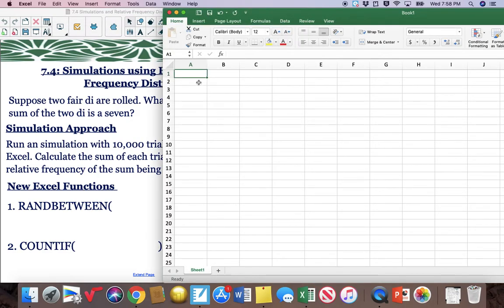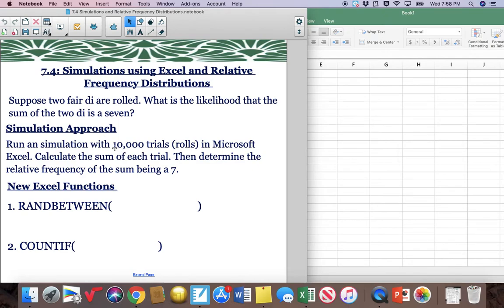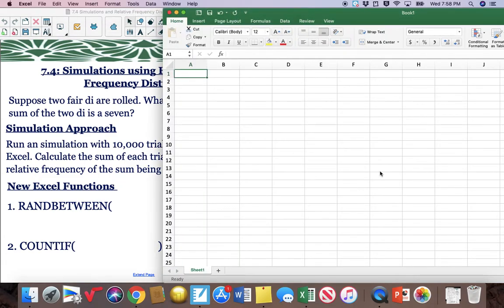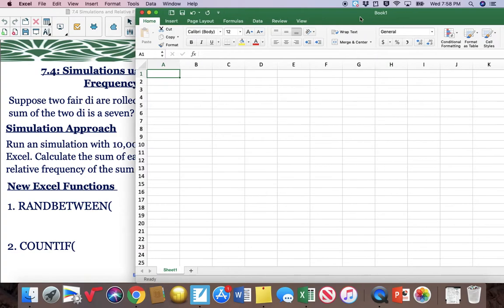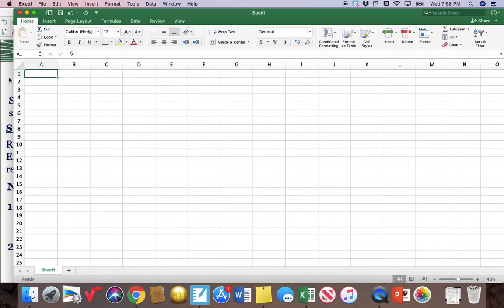So we are going to run a simulation with 10,000 trials or rolls in Microsoft Excel. And that seems kind of crazy if you can imagine taking two dice and rolling them 10,000 times, it would take you a long time. With Excel, we're going to be able to do this pretty quickly. So what I'm going to do in here, I'm going to write the trial number here, and I'm going to generate a list from 1 to 10,000.